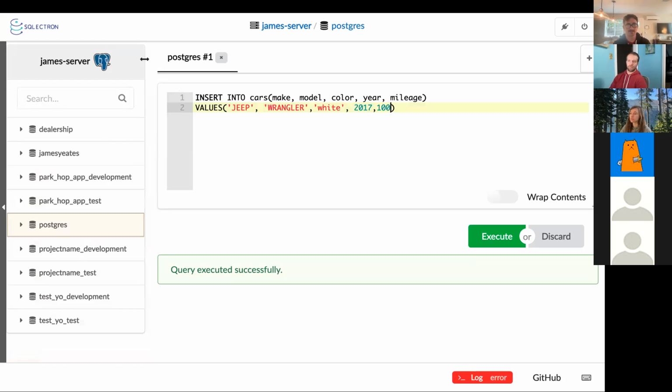All right, and then let's get that 1000. So I'm saying insert into my cars table these columns, and then here are the values. Execute that. And now it's saying I have affected rows 1.